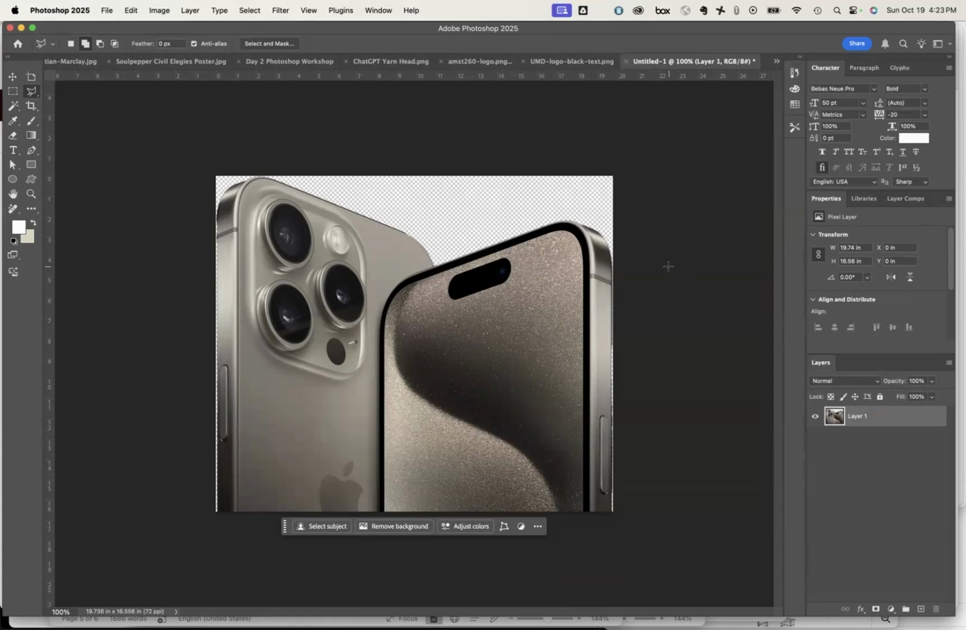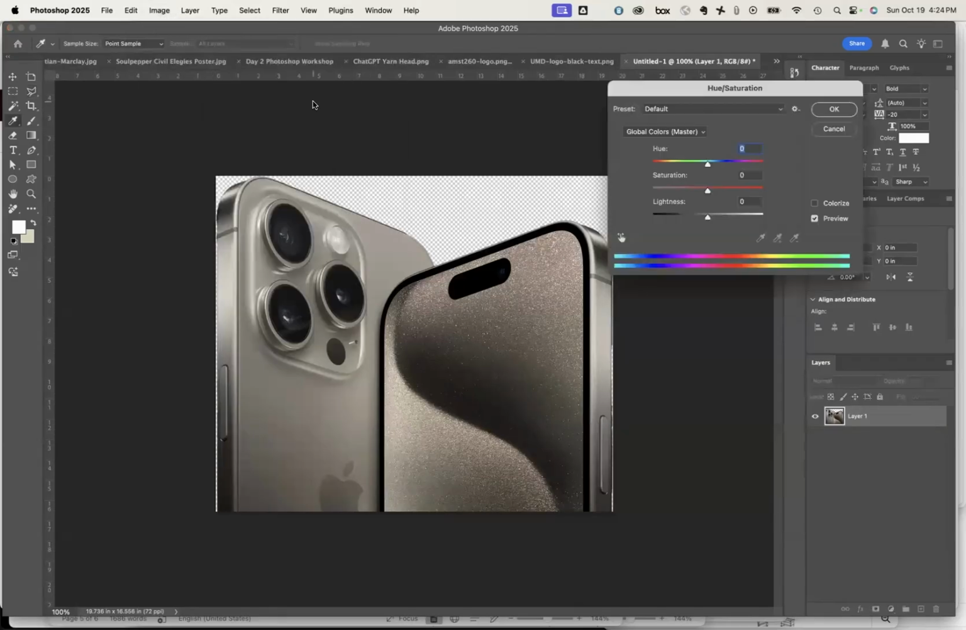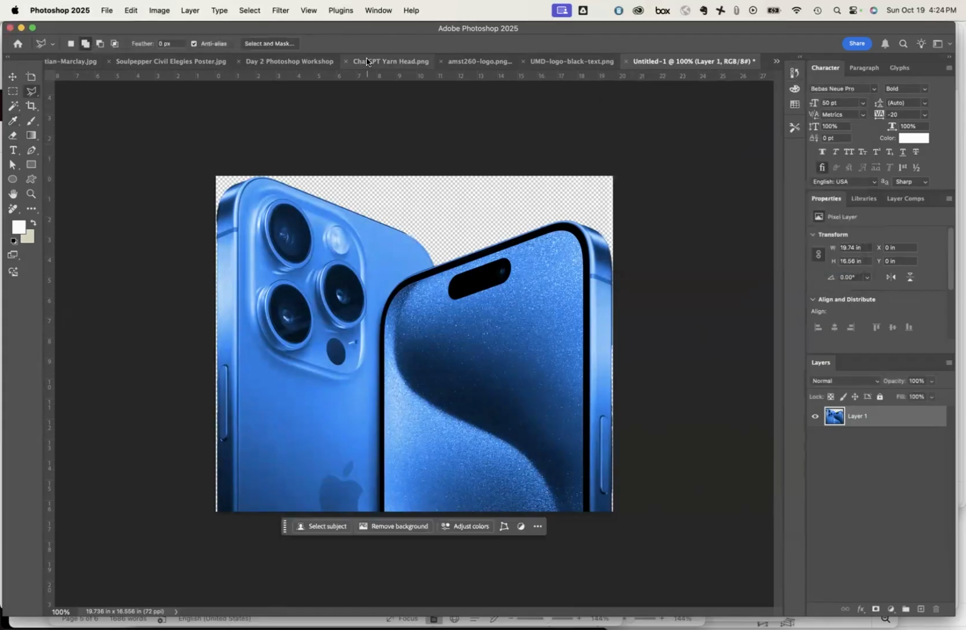I'm going to create three different versions of this, a blue, a yellow, and a red. So let's start with creating the blue version. I'm going to go up to Image, Adjustments, Hue Saturation. So again, we're colorizing. And I'm going to drag this until I get to blue. I'm going to bump up the saturation significantly. I want it to have kind of that pop, comic book kind of option, and then I'll click OK.